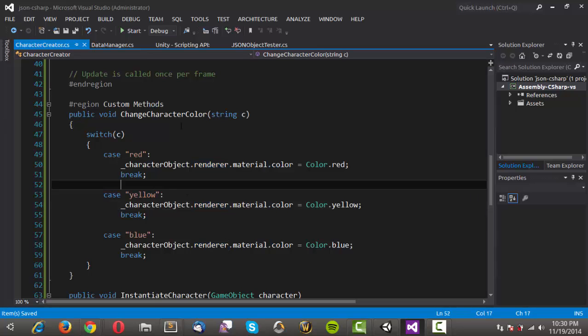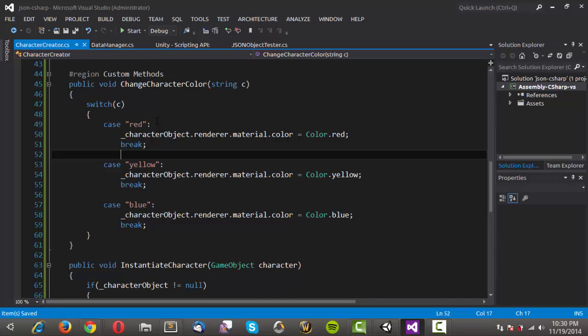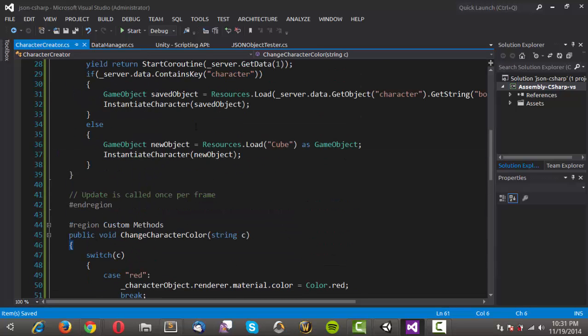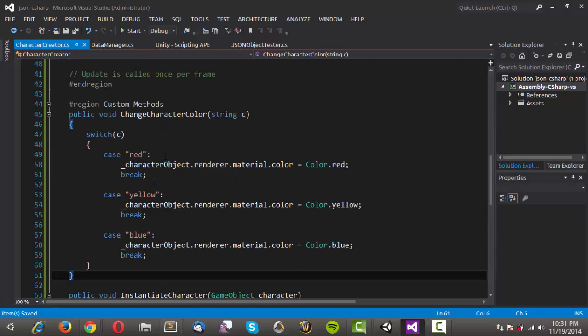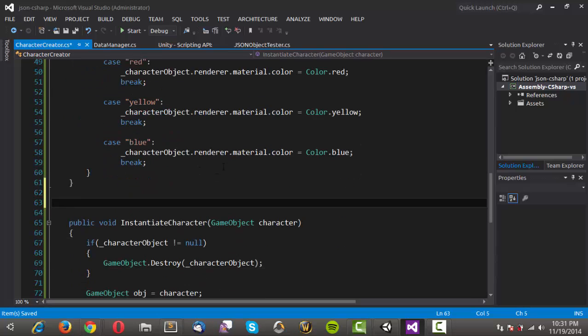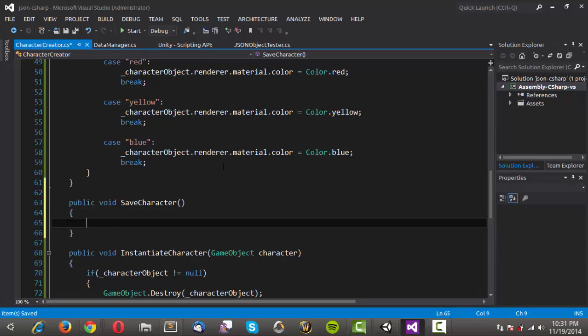We'll also need to bake in the ability to save that into the database, and we'll want to do that in this script. There's no reason not to. So I'll just put this below the color method here, and I'll make a public void, and we'll call this save character. And we don't need any parameters.